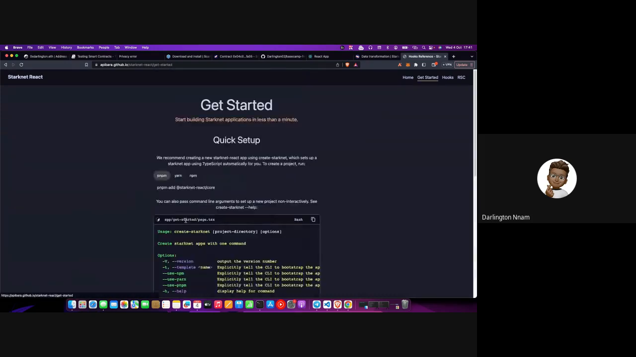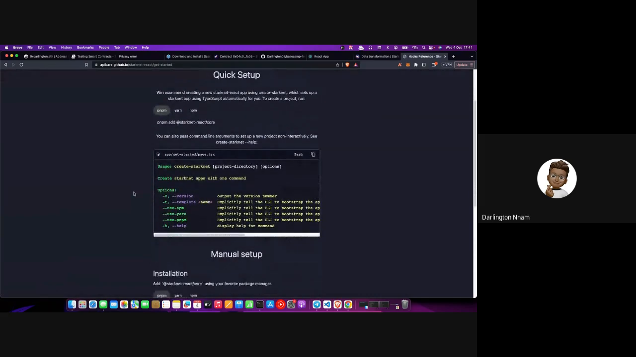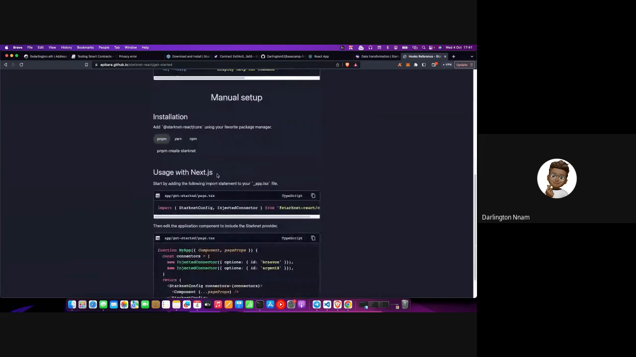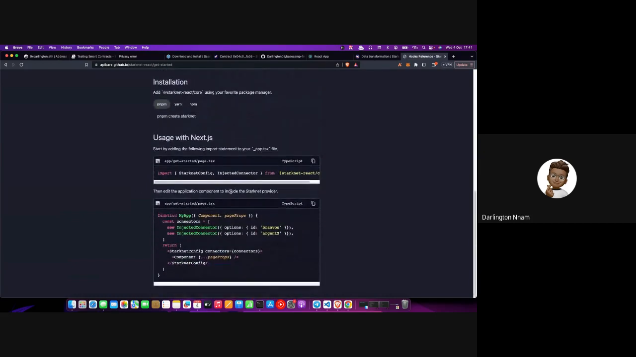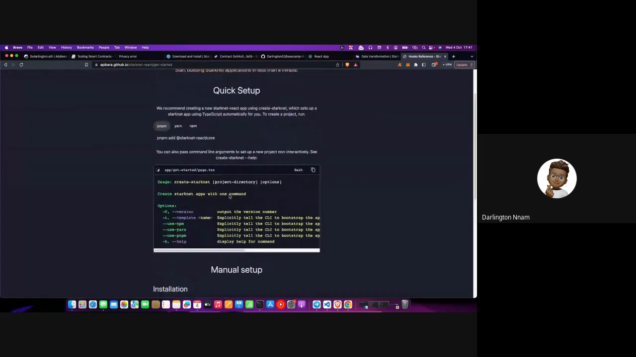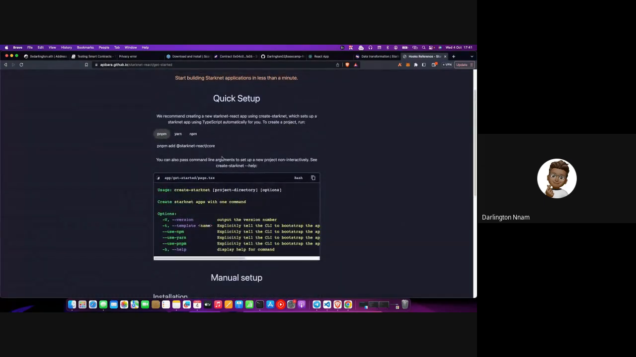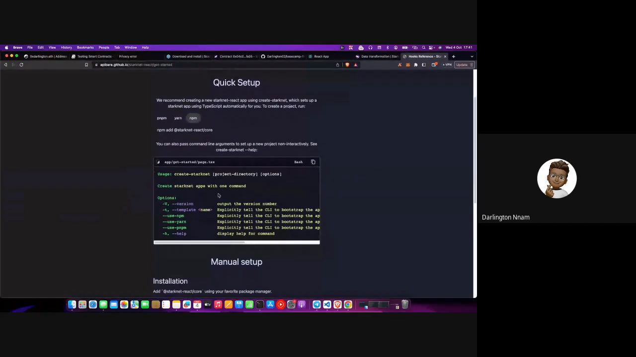And check out the getting started. I think this is where there's an npx command, which is really the question that I can't remember who asked. You could also use npm or npx to install this, and run npm add @starknet-react/core. So you have to add this to your project if you want to have access to Starknet React.